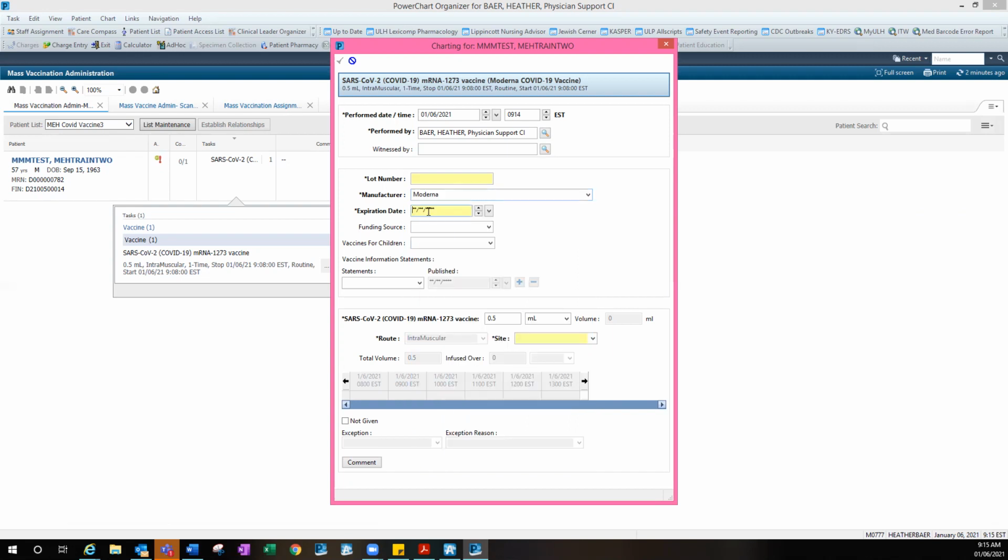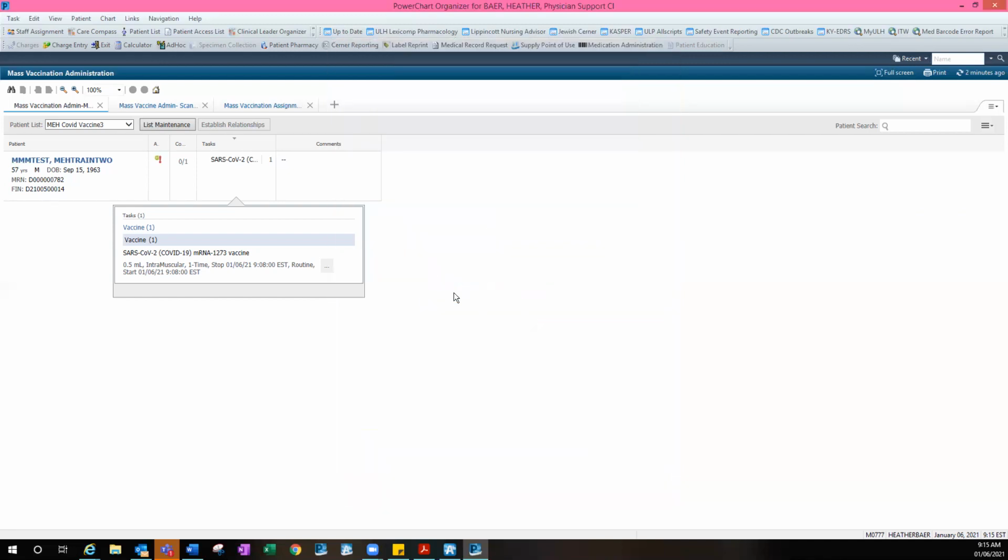For the expiration date, we do want the manufacturer expiration date of the vial. That will be printed on the little label. Originally, we were putting best use by date, but then the state came back and said they wanted the actual manufacturing date of the product expiration. So I think right now it's sometime in April, May is what that expiration date is, and then finally just the site.